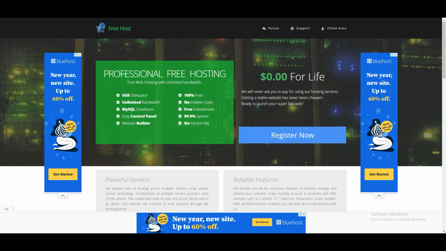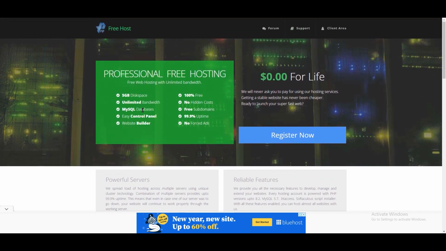In this tutorial, we are going to talk about how to create a website on Profreehost. So let's get started. As you can see, they are providing us a lot of free options over here. On the left side, you can see we have so many features like 5 GB disk space, unlimited bandwidth, MySQL databases, and even control panel, website builder, 100% free, no hidden charges, free subdomains, and 100% uptime. So they are offering a lot of stuff.